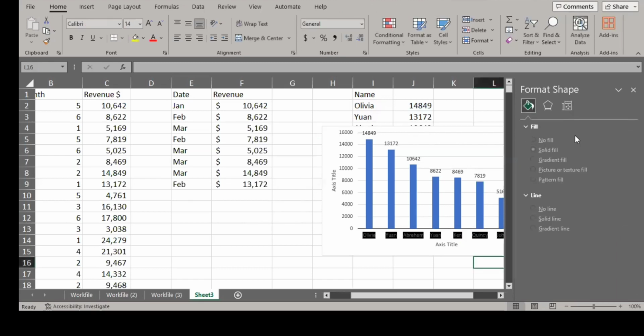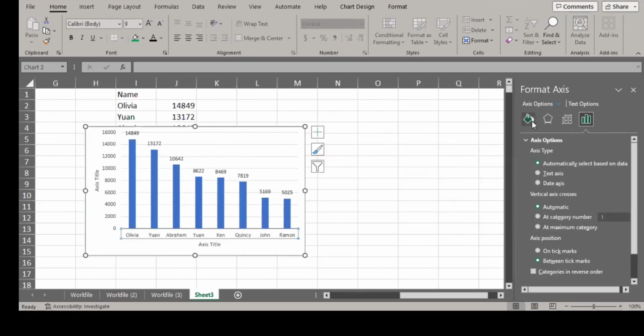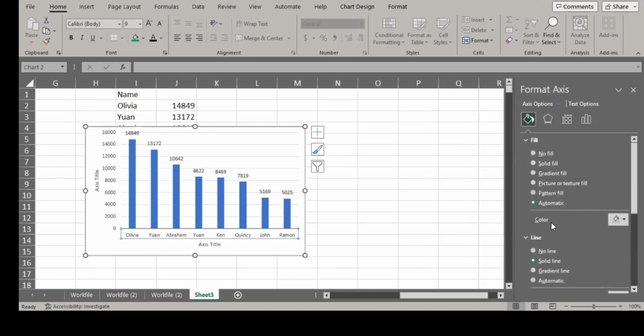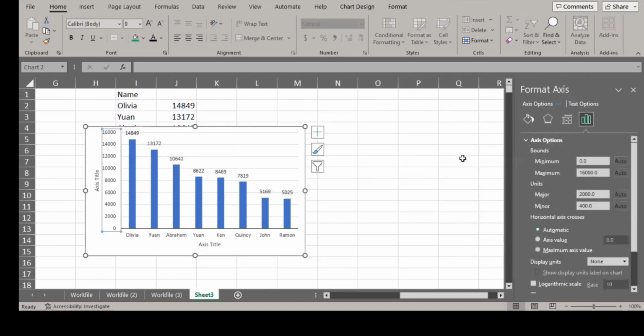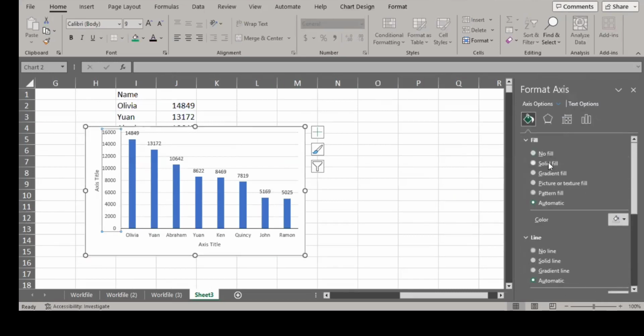No, that's not what I was supposed to take. Line. What did I click on? Okay, yes, come now. Click here. Color. Solid.